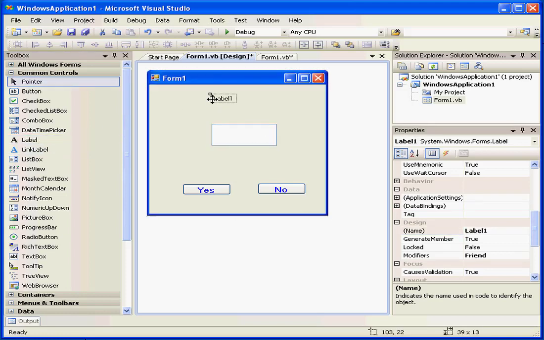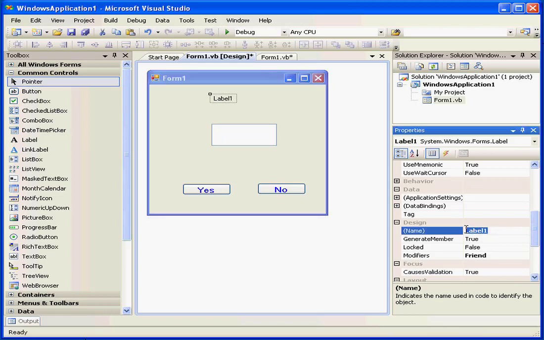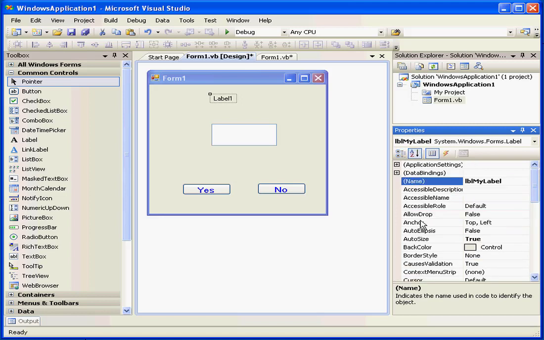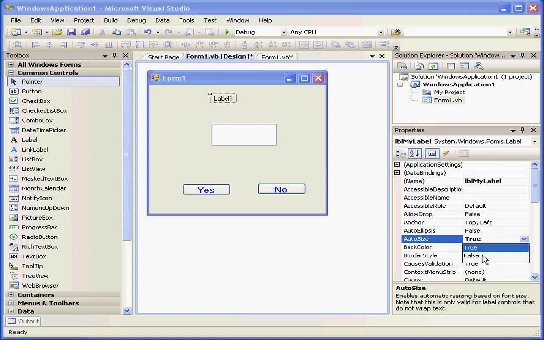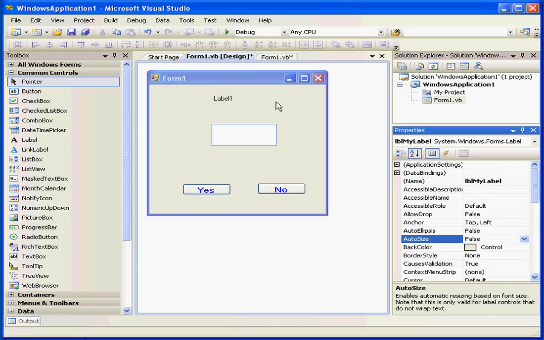Now let's take a look at the label control. Once again, we'll rename our label with the common prefix LBL. My label. As you see, the label doesn't have handles. The reason for this is that the auto size property is set to true. Let me change it to false. Now I can resize my label.